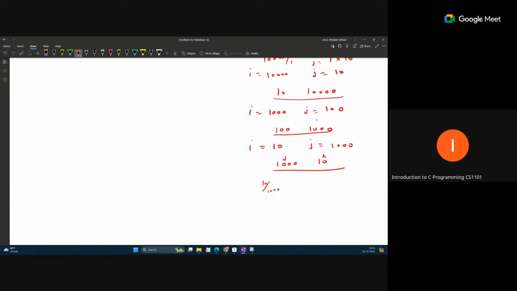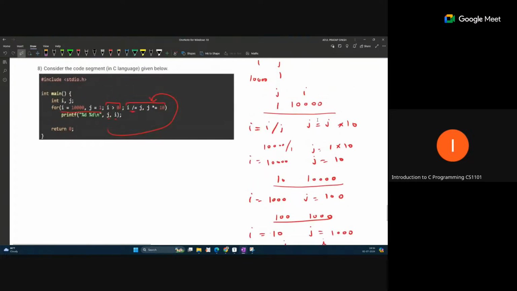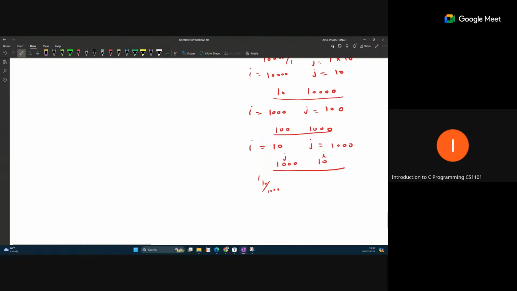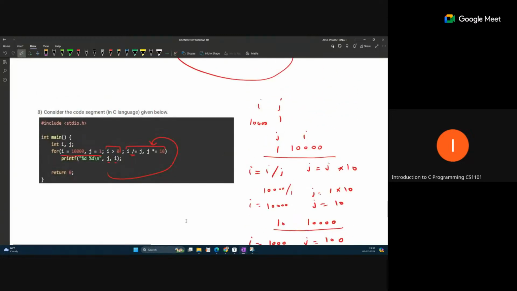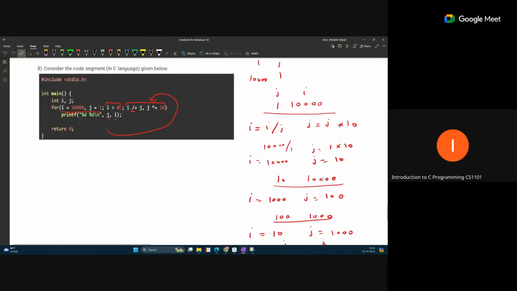Now you will get a value less than 1, and that is actually not satisfying the condition. Here we are performing an integer operation, so you will get the 0 value for this operation, and that is not satisfying the condition. So you will get the order 1, 10,000, 10, 1,000, 10, 1,000. Let me check the option.